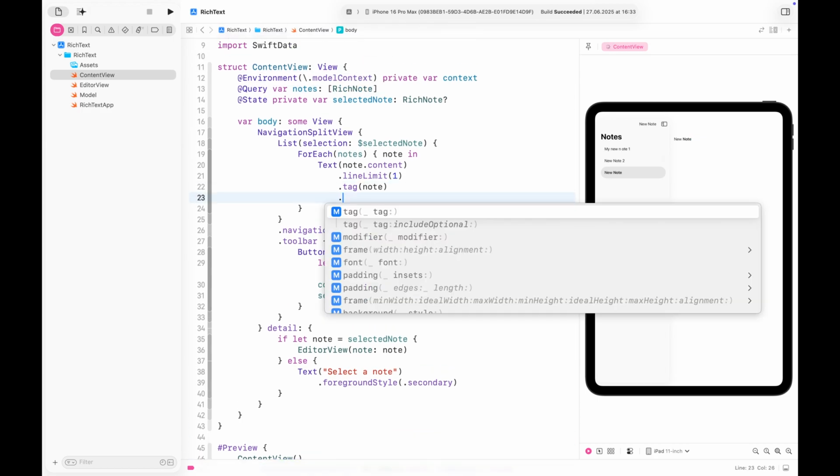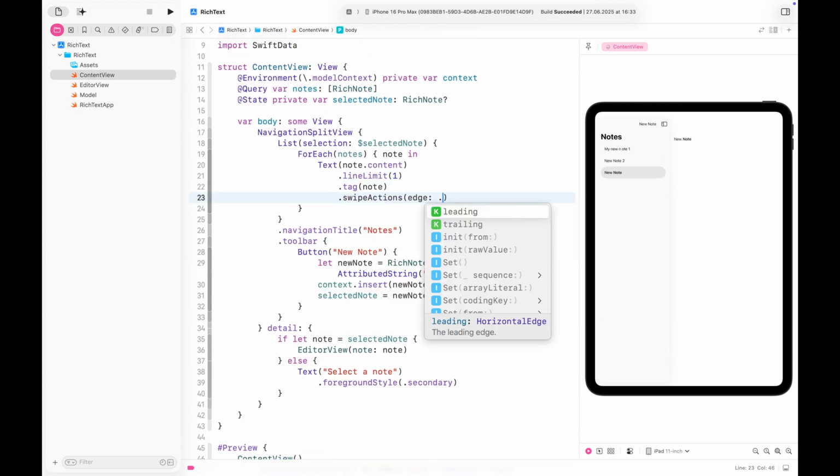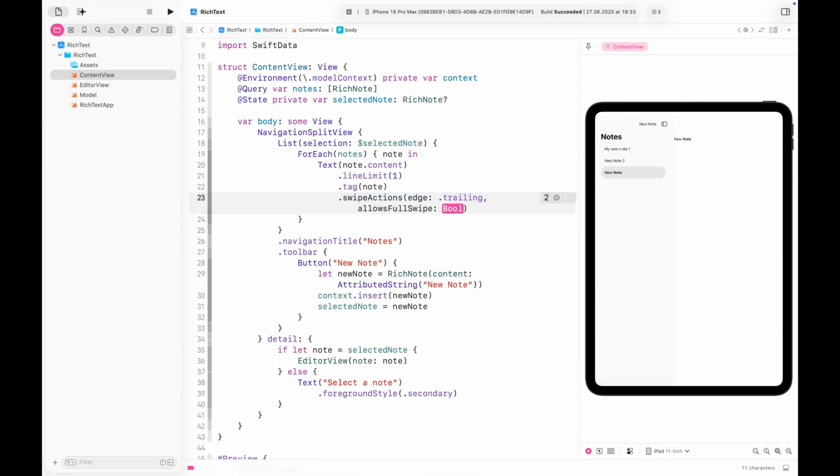As a final step before testing the rich text support, let me add a swipe action to allow users to delete notes.